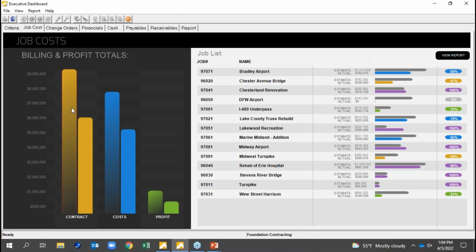So this is a quick summary screen showing our projects that are active right now. Here's what we put in for the contract amount on these jobs, what we billed, estimated and actual cost. We're showing a summary of our profit here in the bottom right.